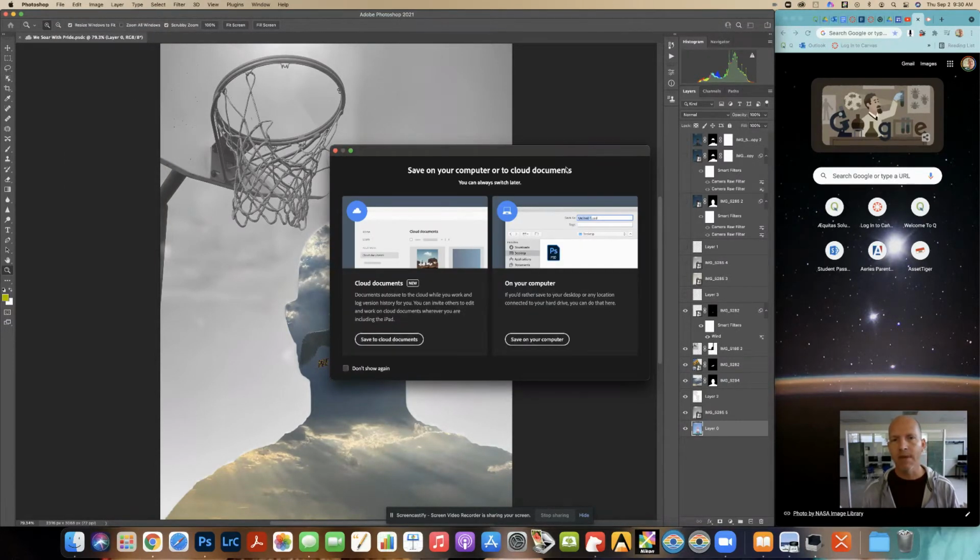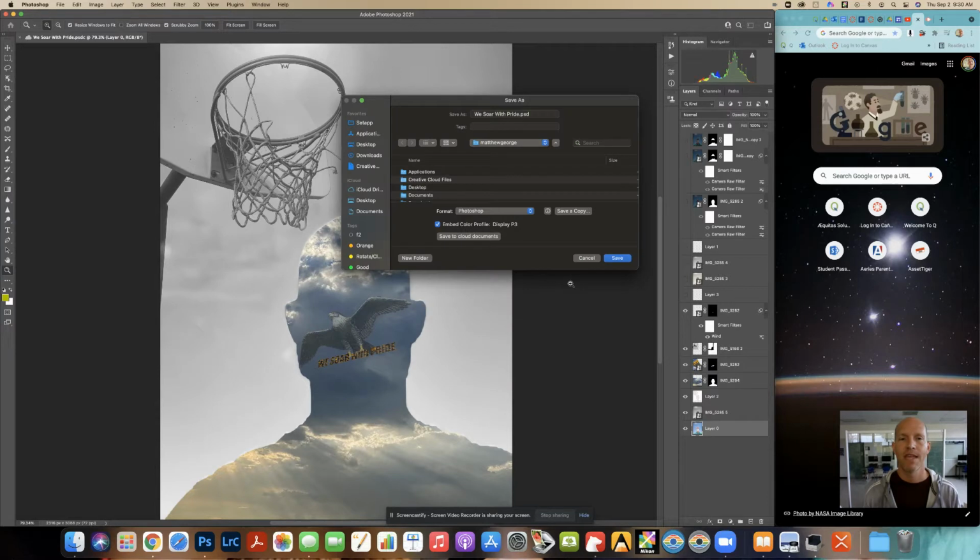And for me, depending on what version you have, I have to select if it's going to go to the cloud or on my computer. I want it to go to my computer. And right here it comes up. I'm going to go to Downloads. I want it to save to Downloads.